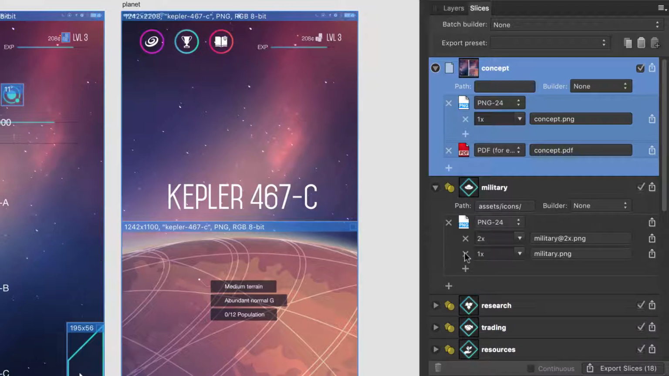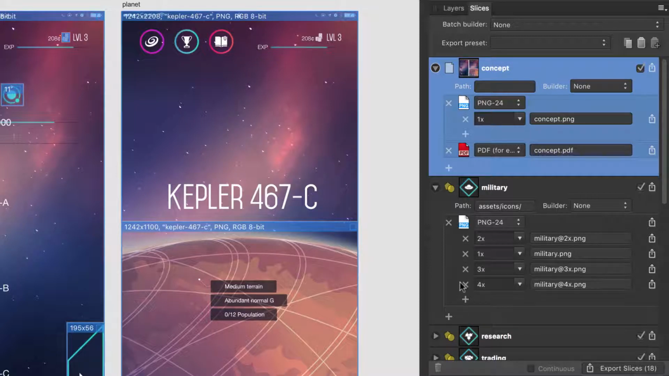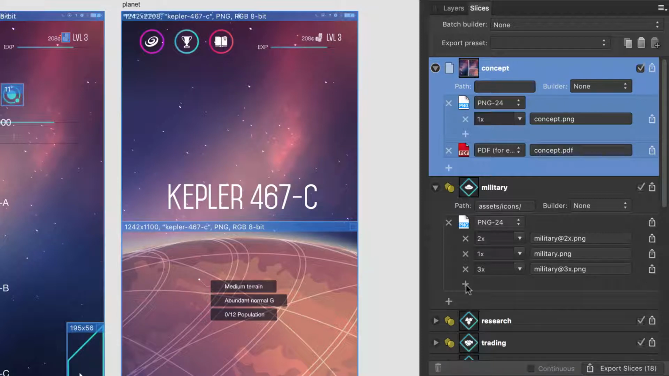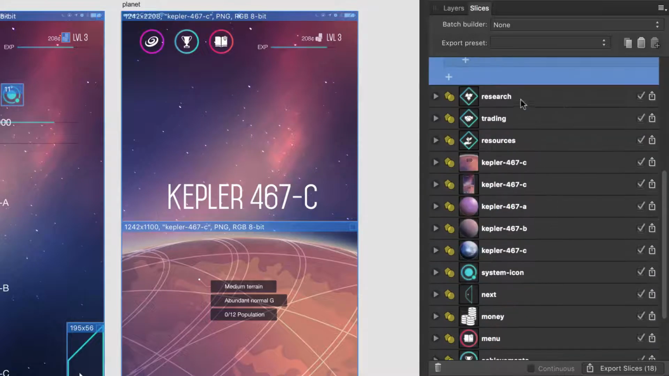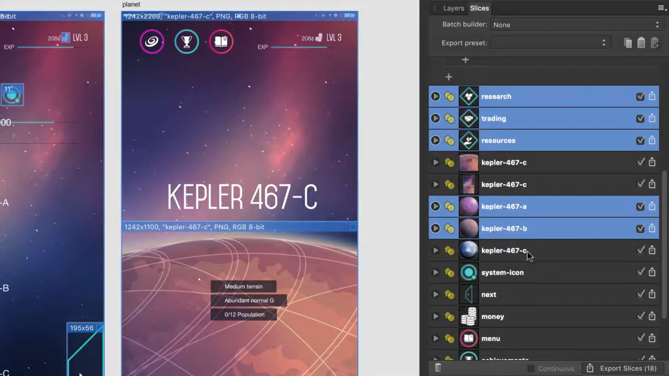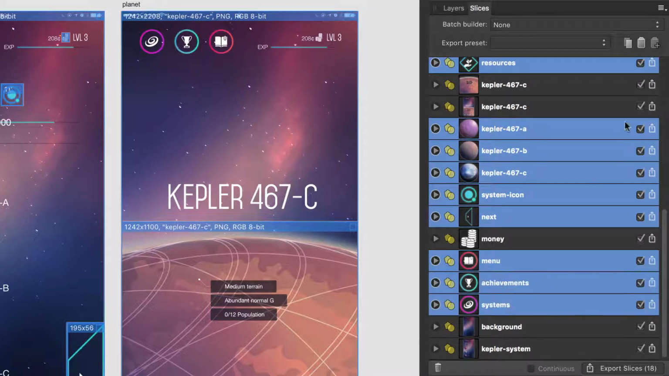I can, of course, add another export size if I wish. And if I add one in error, I can remove it by clicking this cross icon. Now I have a custom export setup in place for one slice. I can use this icon to copy the setup, select other slices with the same purpose, and click this icon to paste the setup.